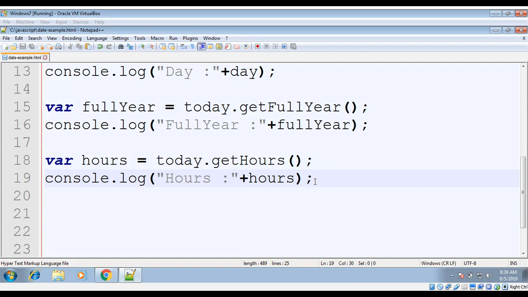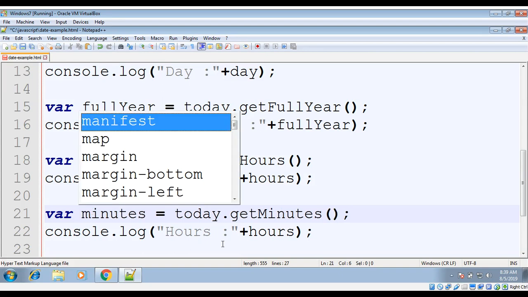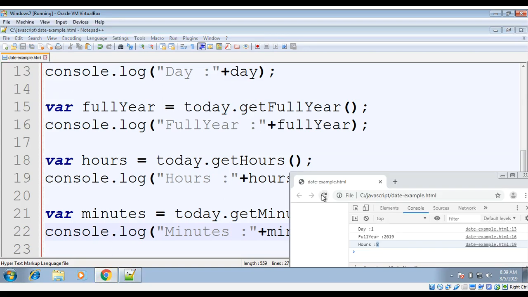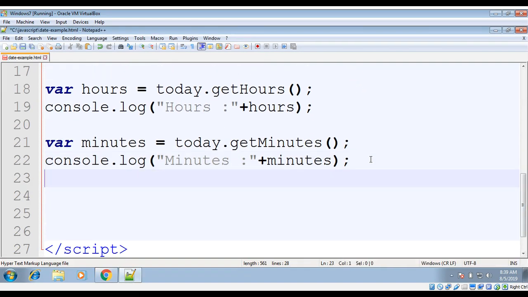That's why we are getting hours, and now we can get minutes too if you want. Just go here and do getMinutes. It's simple, nothing hard, but very useful. We always use minutes and hours and dates in programming. So minutes. Now I'm just going to refresh again. I got minutes, 39, exactly the correct time.